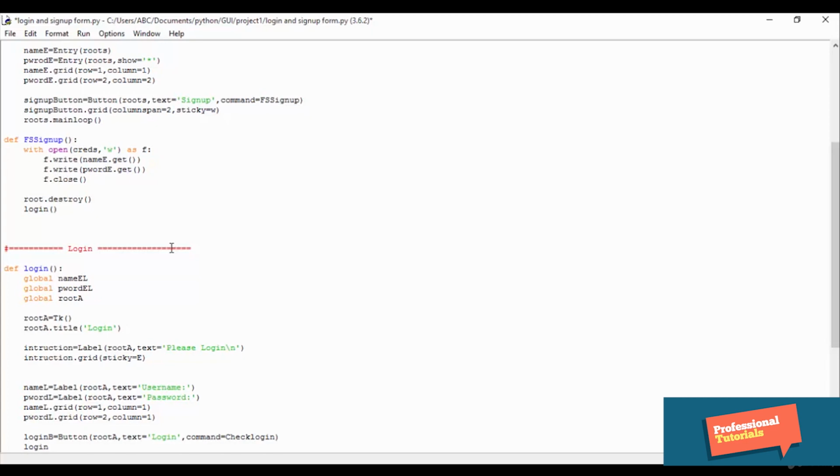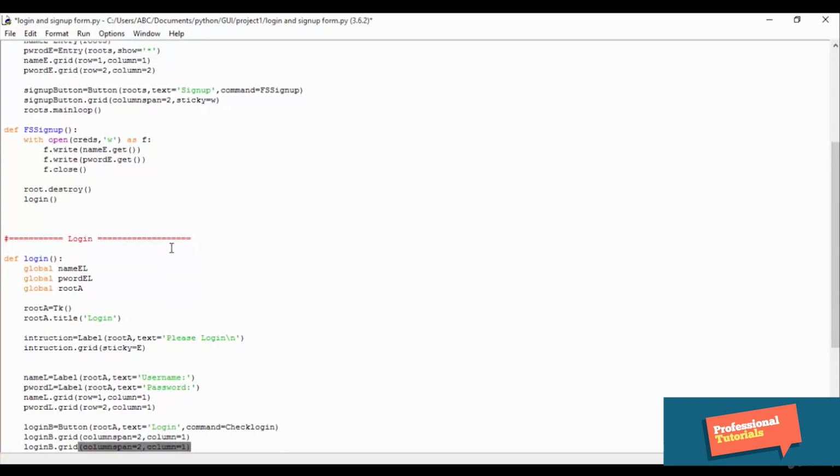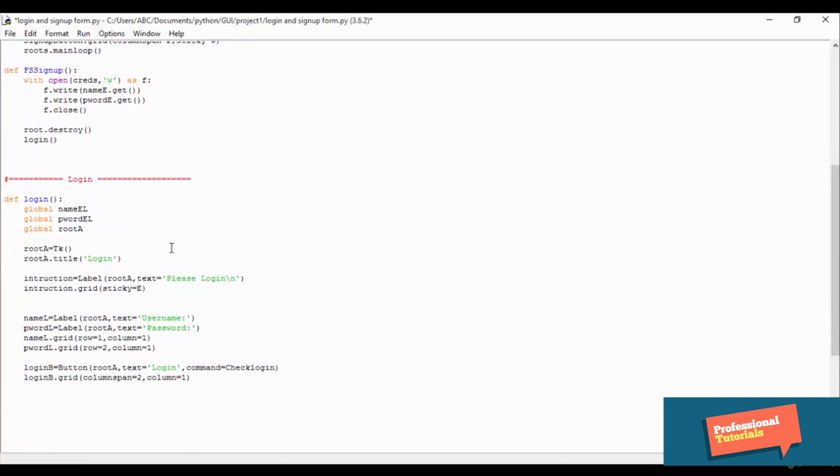So login b.grid, and login b.grid is column, and column span here is equal to 2, and then column which is equal to 1. So this is login b here, which is the column span 2, and I remove this column because we do not need this column here, so I write sticky, which is equal to w.